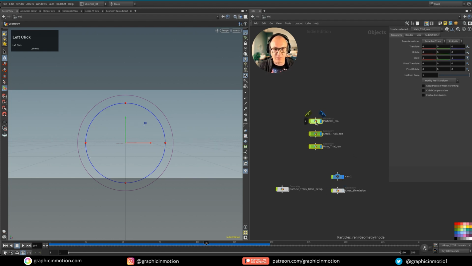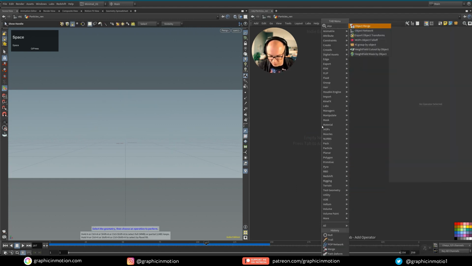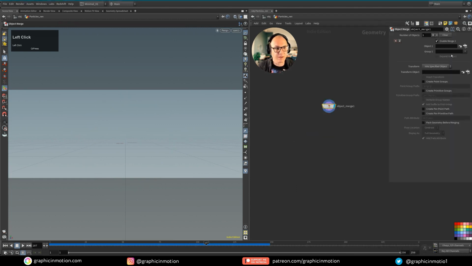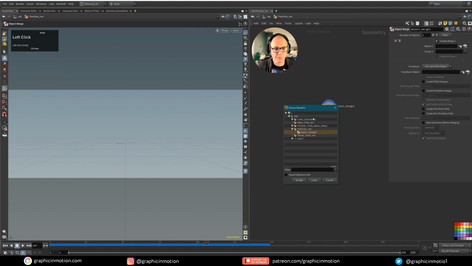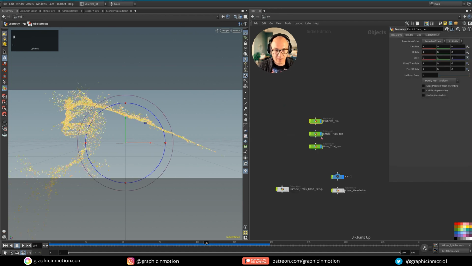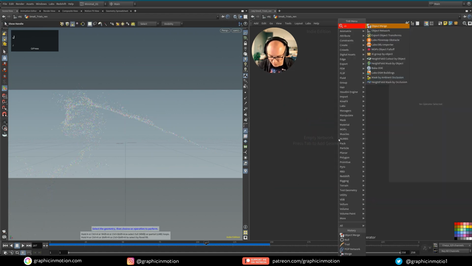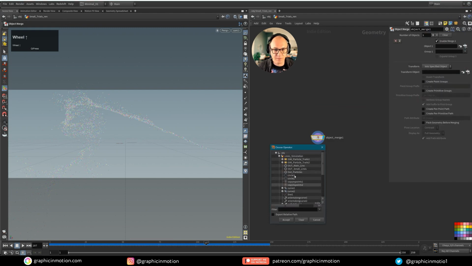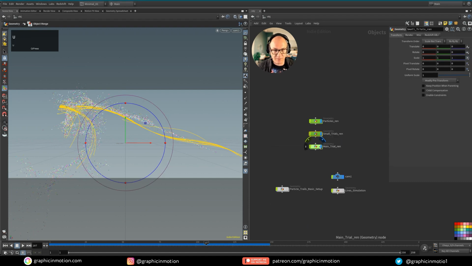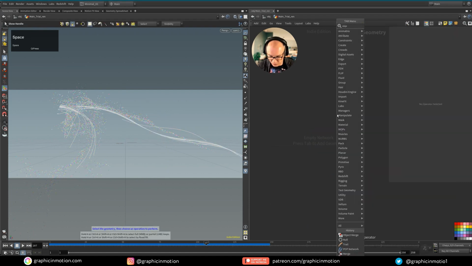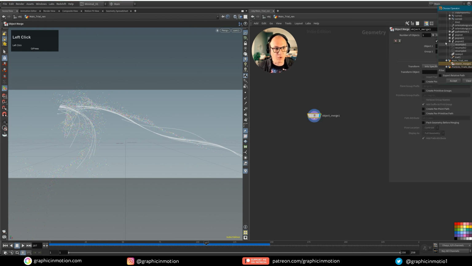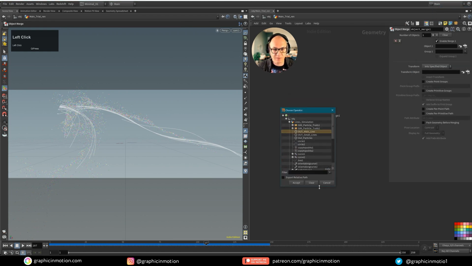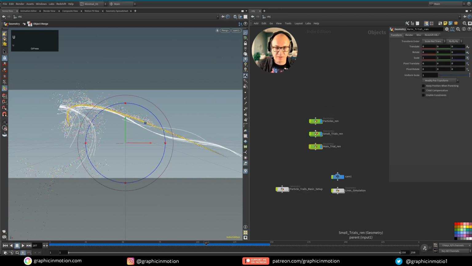We can turn this one off, and then we go in here and use object merges and bring in the geometry that we want to link in here. Right here, this will be the out particles. Then in this one here, object merge, this will be the out small lines. And then in this one here, we want to add in an object merge. And we want to point this to our main line. Okay, now you see that I have everything here.